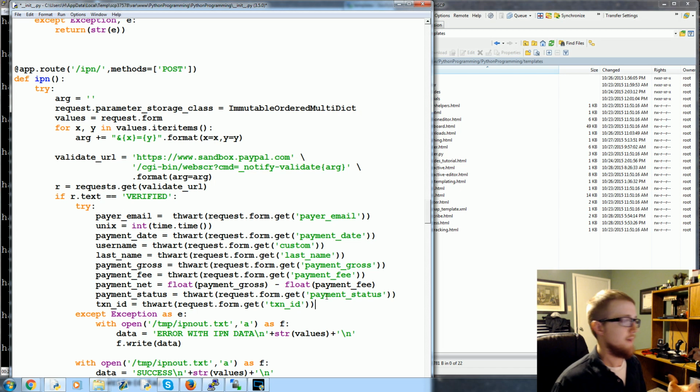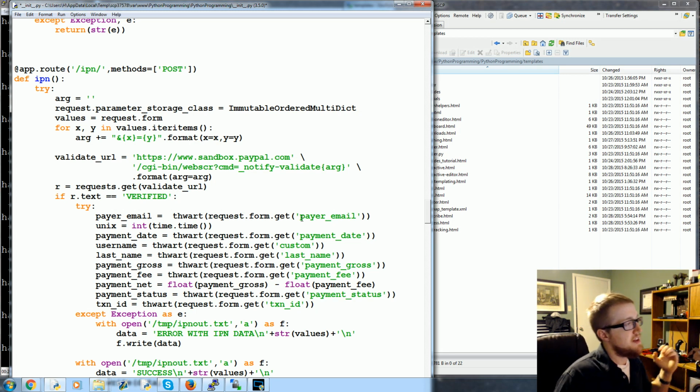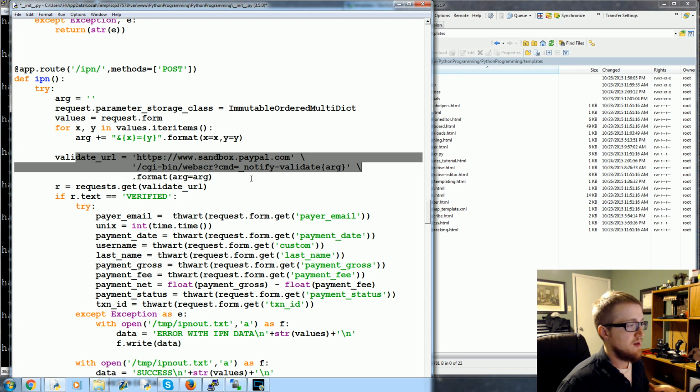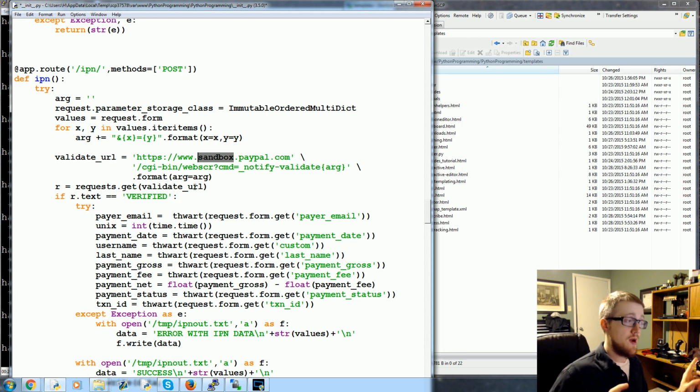We get this data, but right now we don't know who it came from. Okay, so we get all this data, we retain the order of that data, and then we build our own request, starting with our validating URL. This will be the second location for the sandbox.paypal switch that you'll need to make before you go live. Validate URL, and then we add our arguments to that URL.